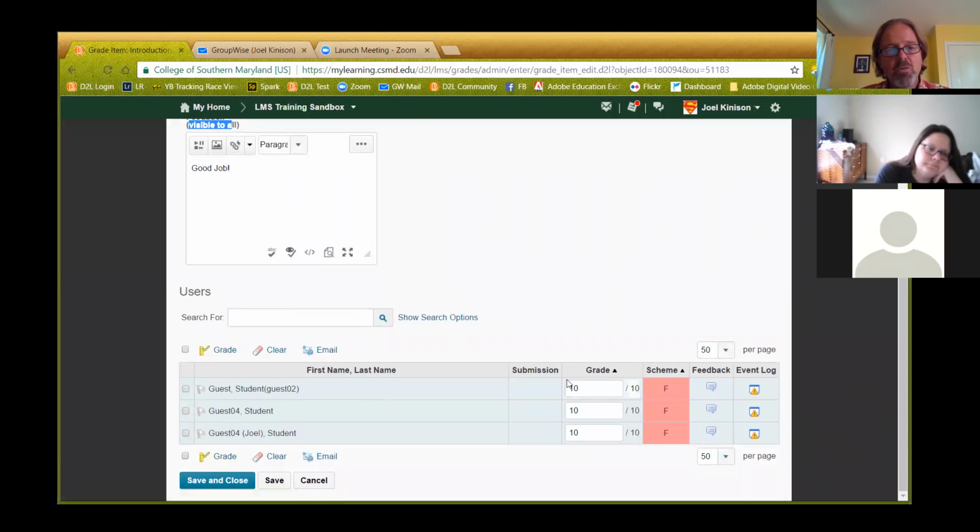So another neat thing while I'm in here, if I go through here and everybody got a 10, and I was so excited that they all got 10 out of 10, and I wanted to let them know right away, I could go ahead and select them all again and click on email.